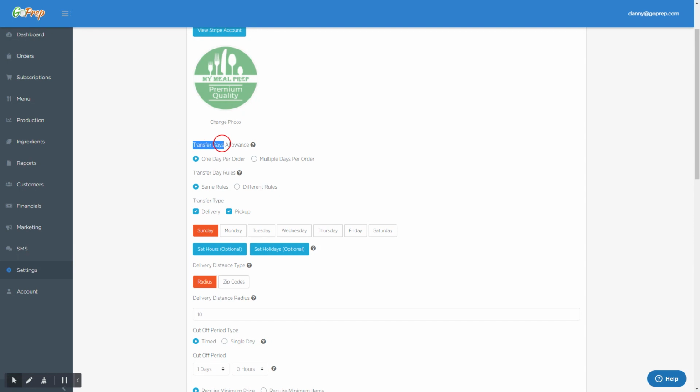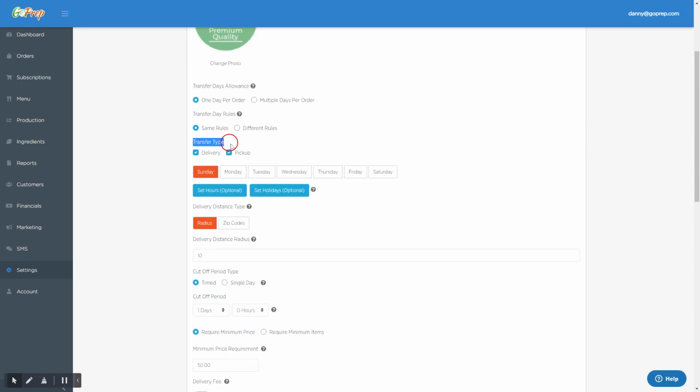Next, we're going to go over transfer days and transfer day rules. I'll go into full details in another video about this, but for now, all you need to know is that this either determines if you get a delivery on 1 day per week or multiple days per week, and further, can those deliveries be split or combined into one order? Again, there'll be a whole video focusing on just this. Transfer type. This refers to whether or not you're allowing delivery and pickup, or just one or the other.